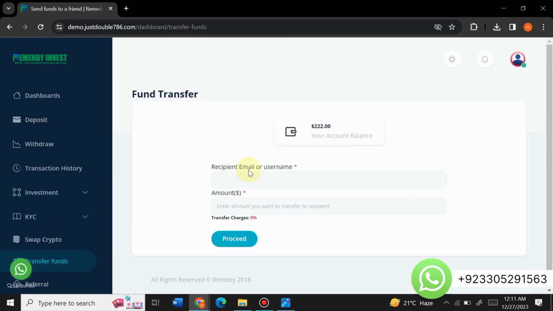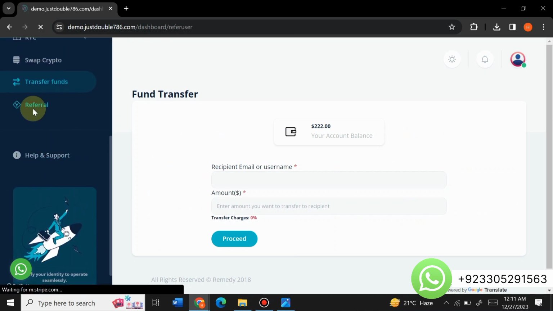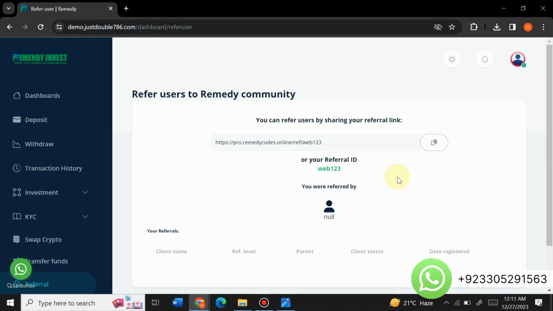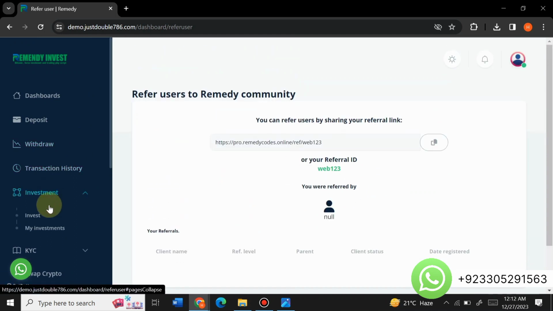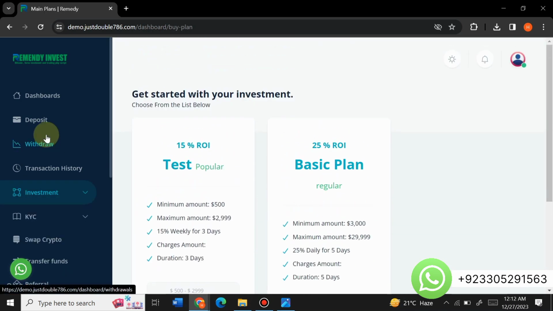So here are the fund transfer options. You can transfer fund from one side to another. Here is a referral link option. So this is a referral link. You can refer different users and also earn money through referrals. And let's go to the invest option. And now here you can see that you can do investments as I told you. And now let's go back to our dashboard.